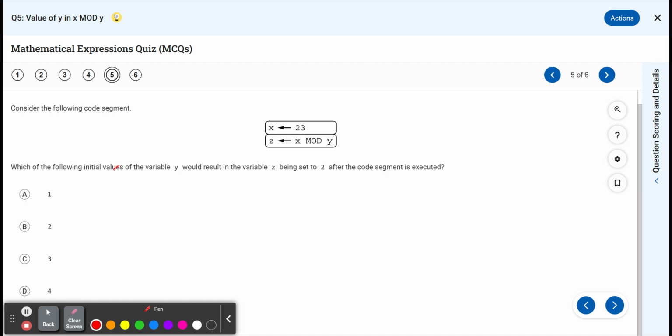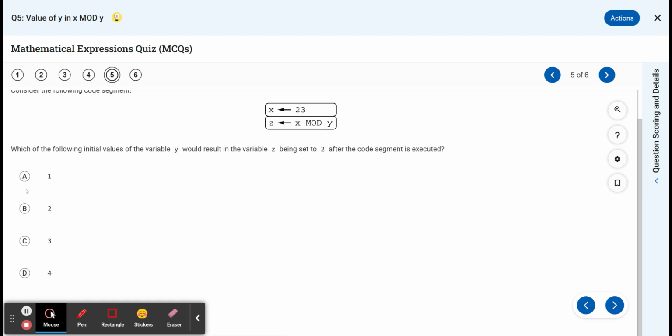So which of the following initial values of the variable y would result with the variable z being set to 2? So x is 23. So basically what we're looking for is any number that would give us a remainder of 2 when we divide 23 by it. That's it. So just a little bit of math here. So if x is 23, 23 divided by 1 is just 23, no remainder. 23 divided by 2, anything divided by 2 can only give you a remainder of 1. So it can't be that one.